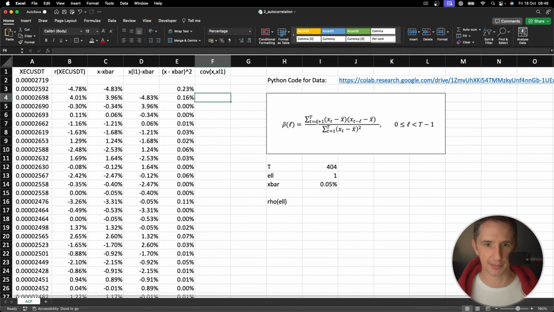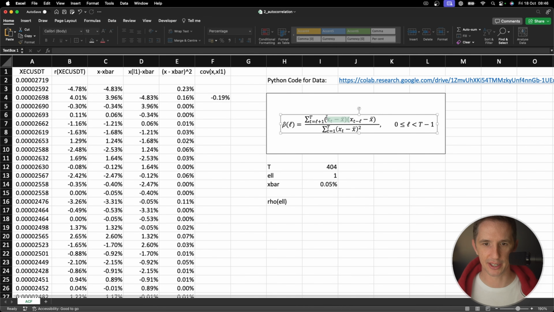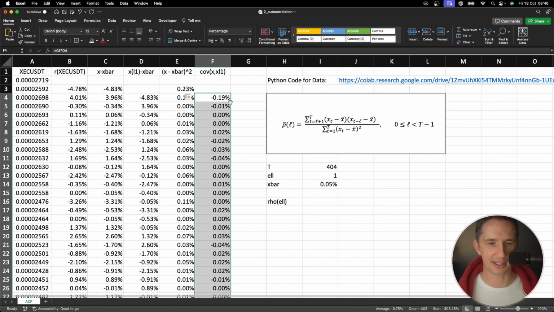Remember, we have to start it from lag plus 1. So I'm going to go down 1. And that's going to be this number multiplied by this number. In other words, it's this here multiplied by this here. And there you go. There it is. And let's drag that down.